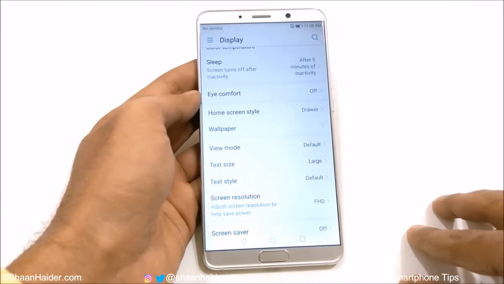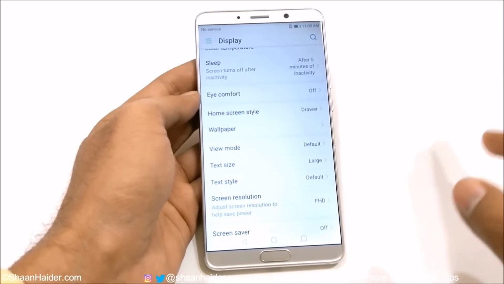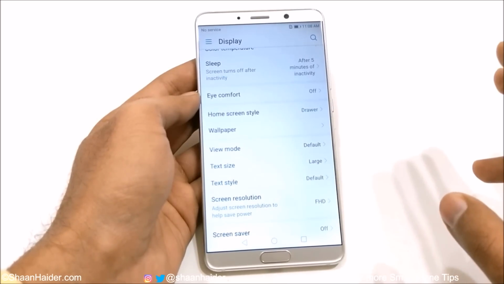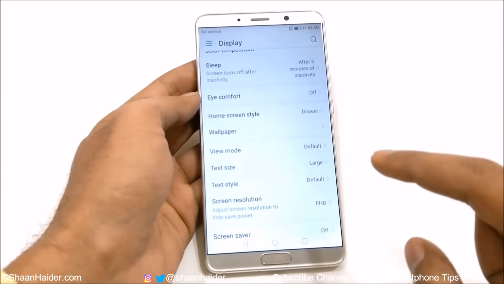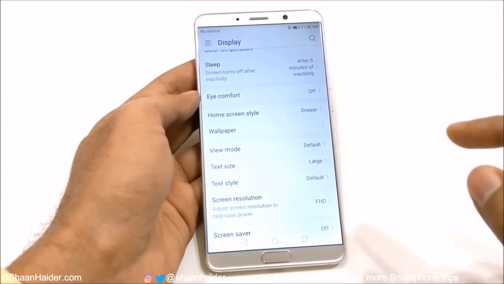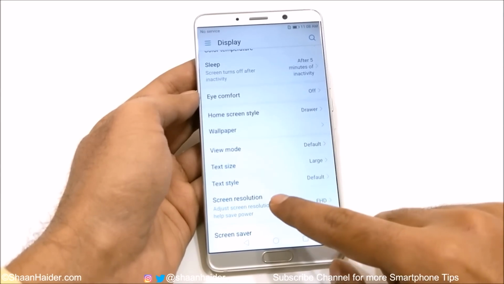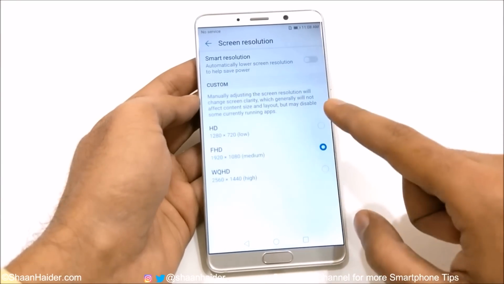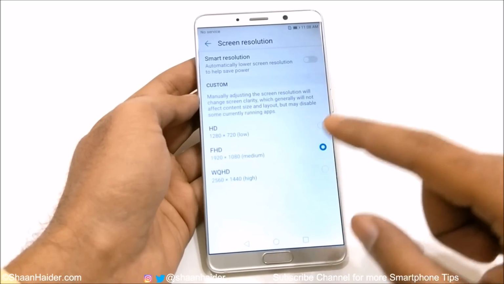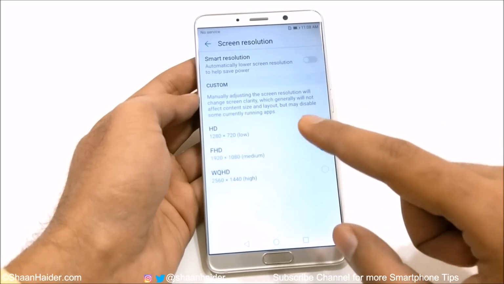Then there is screen resolution. Actually, Mate 10 comes with WQHD resolution, so you will get 3 options. For Mate 10 Pro, you will get 2 options because Mate 10 Pro is a full HD device. So the screen resolutions available to select for Huawei Mate 10 are HD, Full HD, and WQHD. For Mate 10 Pro, you will get HD and Full HD.